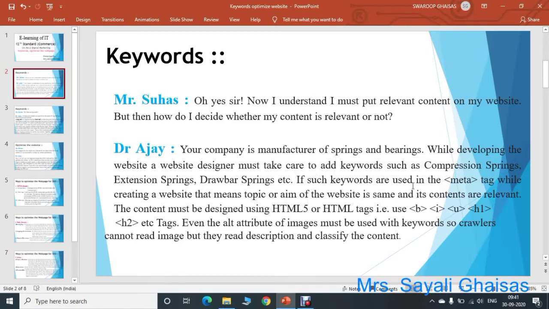If such keywords are used in the meta tag while creating the website, that means the topic or aim of the website is the same and its content is relevant. That is, if the topic or aim of the website and the content of the website are the same, then we can say that our content on the website is relevant.